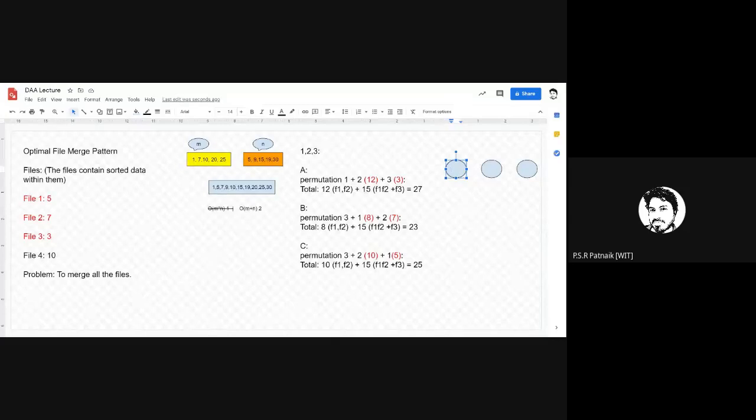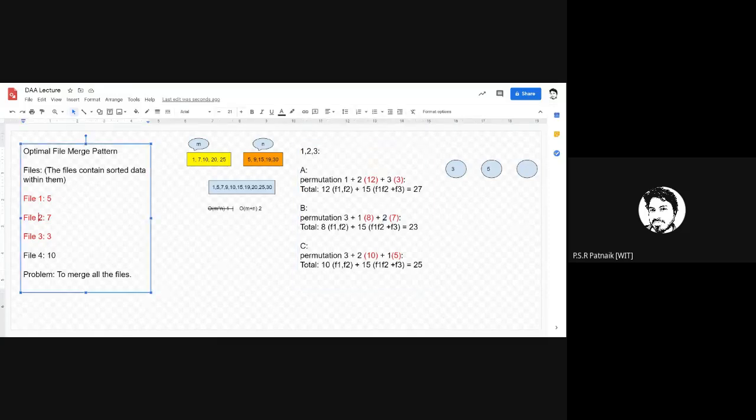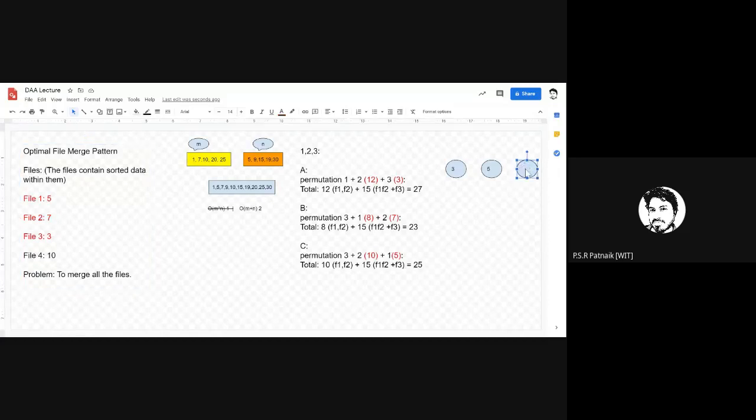What's the size of the first file? The file I'm considering is the third file. The size of the third file is 3, and the second file I'm considering is file 1. The size is 5, right? Then the third file I'm considering is the second file, which is file 2, whose size is 7. So I need to merge in this order. If I merge them in this order, what will be the merge of both operations?